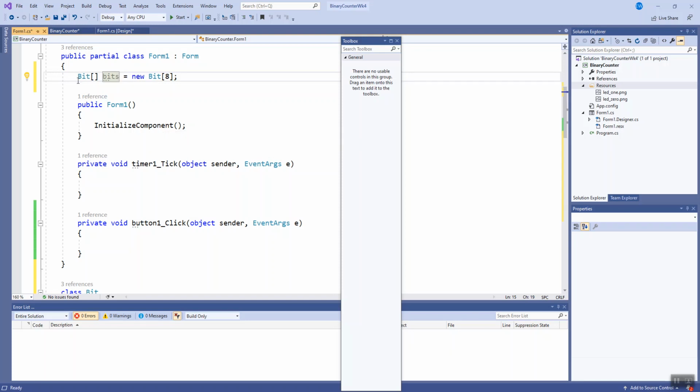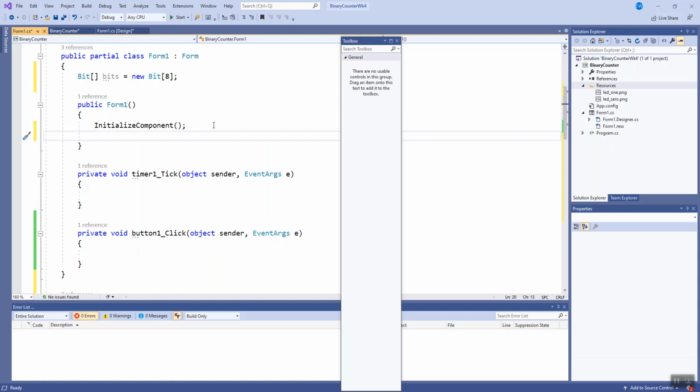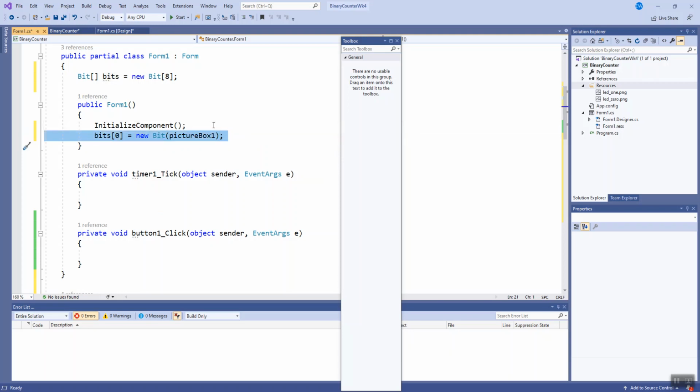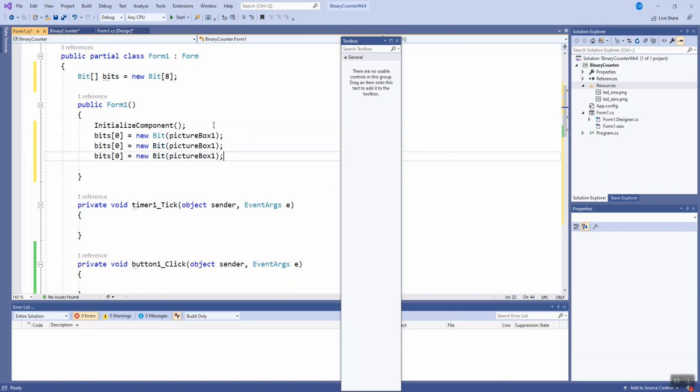Now, we have a little bit of an interesting problem here. How am I going to set each one of these 8 references so that it points to the right picture box? I could do this. This is not the elegant way to do that. I could do bits sub 0 equals new bit, and then let me give it the picture box. Picture box, there's my picture box controls, picture box 1, right? I could do that, and then I could copy and paste that 7 more times. That would work. That makes my eyes want to barf, though. Let's see if we can find a better way to do that.